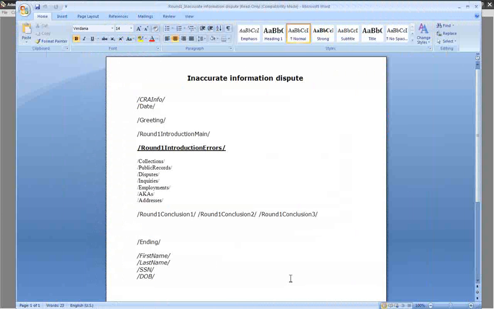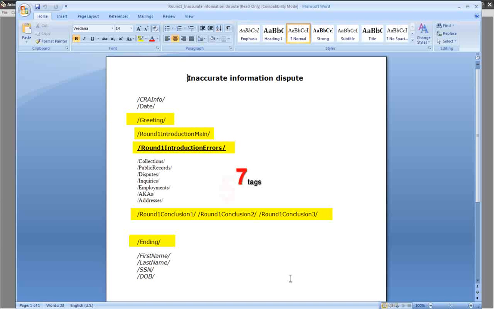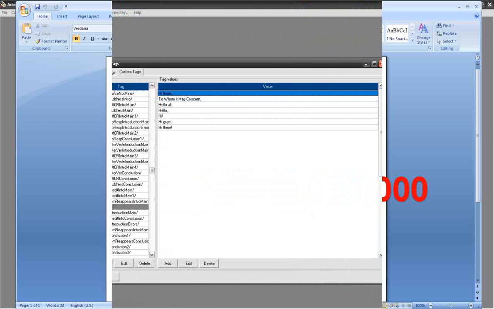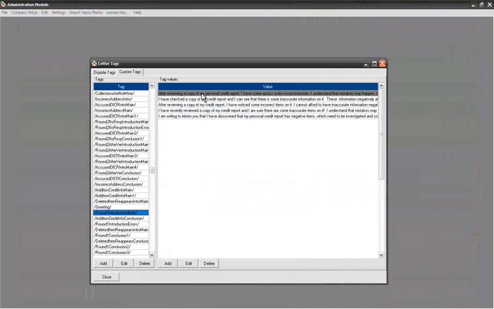This particular template includes 7 custom tags. Each tag comes with 5 pre-populated variants, which ultimately produce 78,000 versions of this letter template. But if you populate 5 more variants for each one of the 7 custom tags, they will produce 10 million versions of this letter. That's right, 7 custom tags with 10 variants each will produce 10 million versions of a dispute letter. It's up to you how to use a custom tag.